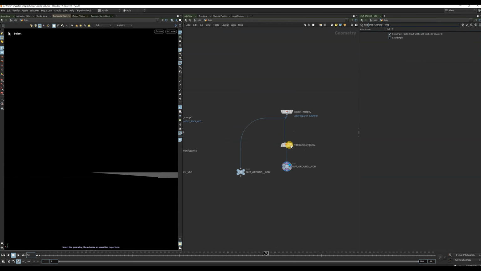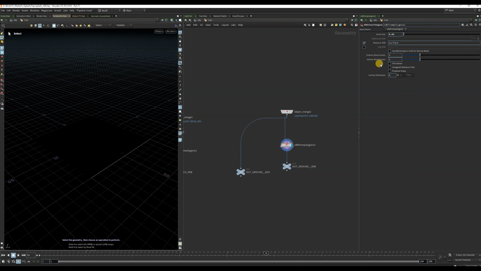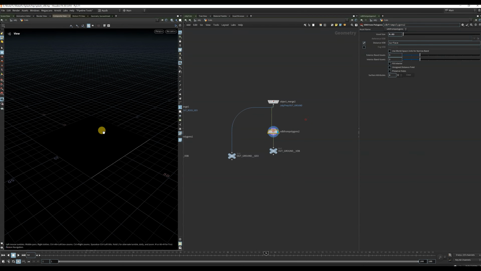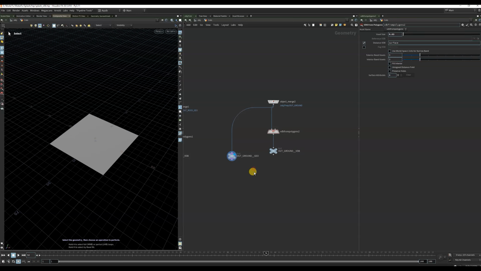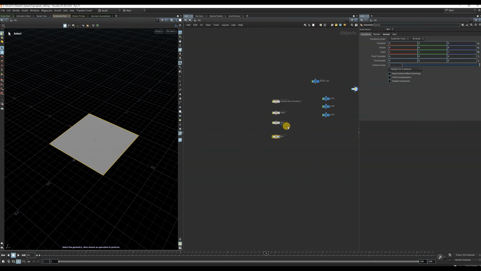Alright. So we get a prep geometry and the collision. Next video I will show how to add the DOP network. Okay, how to create the dynamic setting.